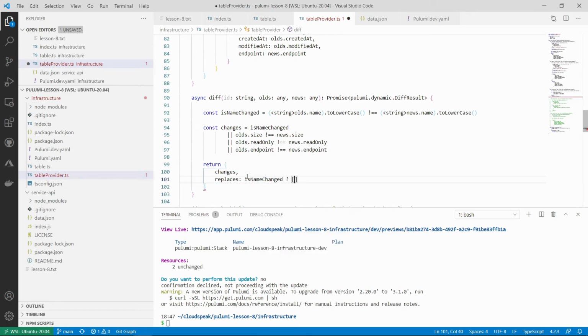If the name is changed, then you should return an array containing name, because that's the name of the property which is triggering this replacement. Otherwise, we'll just return undefined. So you can probably see how if you wanted to enforce replacements all the time, regardless of what changed, then you could just put some constant value here, some array that contains the names of all the properties, for example. But we're not doing that here, so let's give this a test.